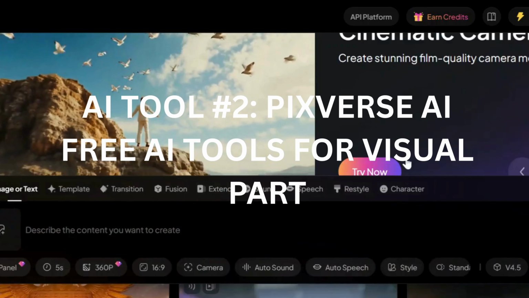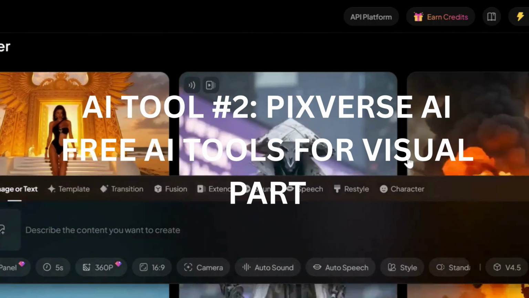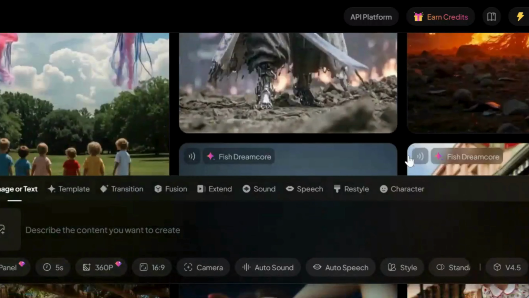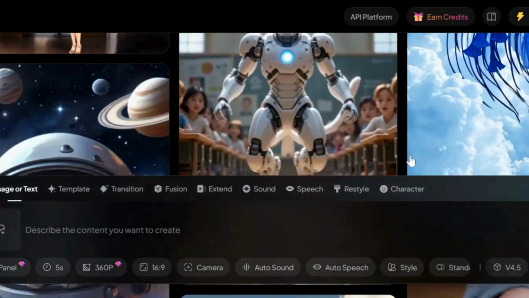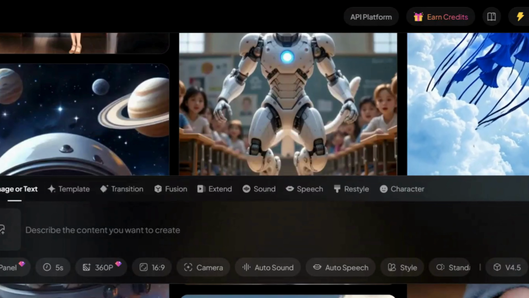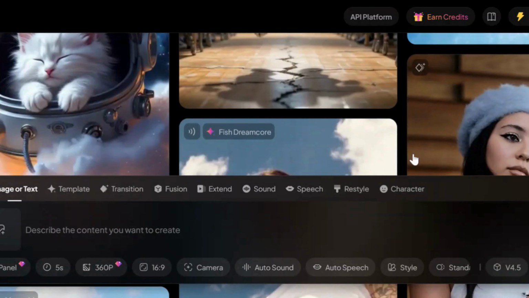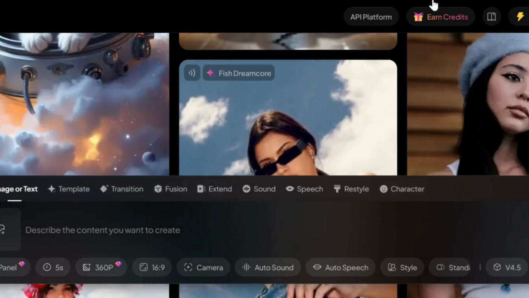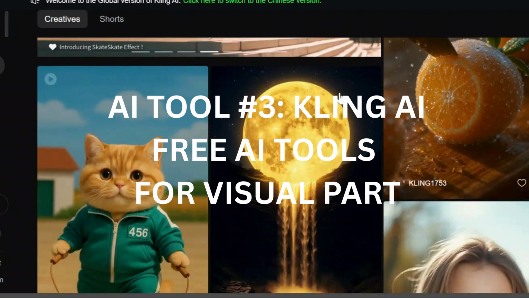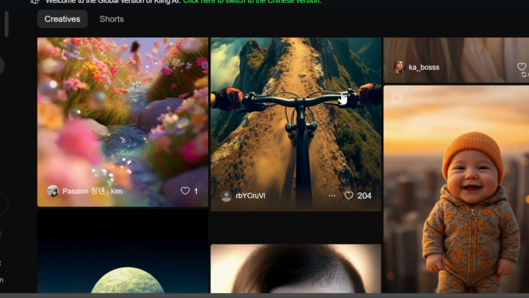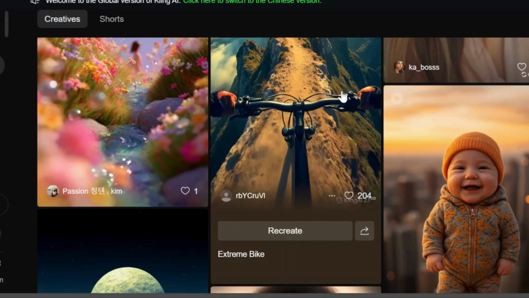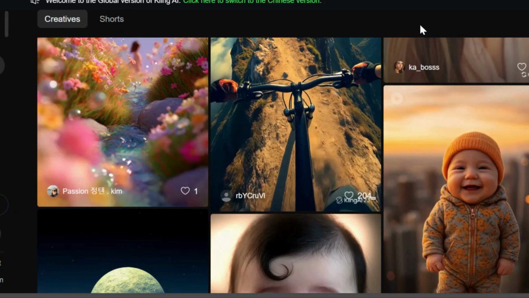Another excellent AI tool for video generation is from Pixverse AI. It is not completely free, but you can get free credits every day on login to their website. The next video generation AI tool is from Kling AI. Again, it is not a completely free tool, but its free part provides you monthly free credits package to create videos.